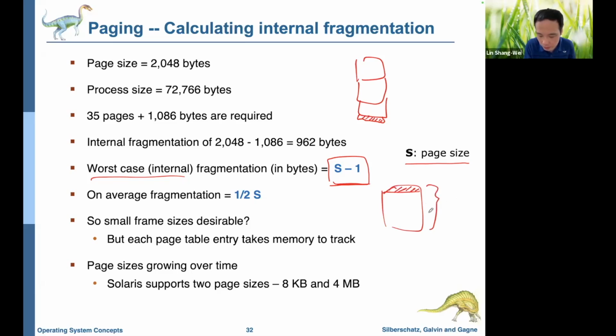And this is S, right? And this would be S minus 1. So this is your worst case for your internal fragmentation. And this is the statistical result. This is the average, okay? Meaning that if you are using paging, the internal fragmentation will be 0.5 of your page size. This is quite good already, I would say.